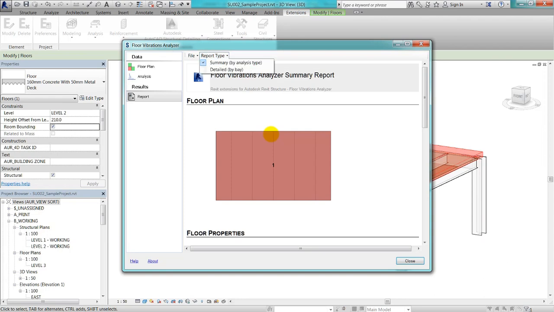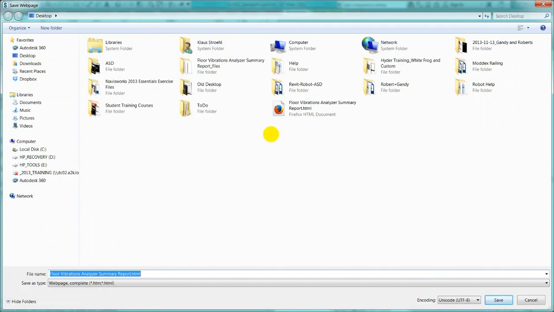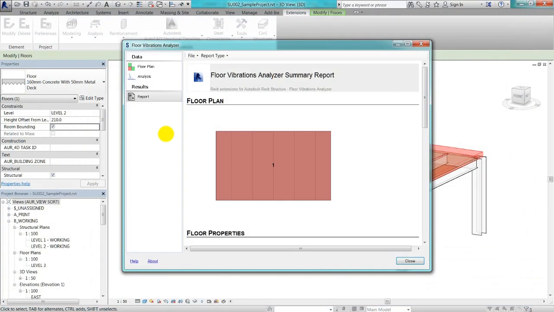This dialog allows us to create two different types of reports and either print the report or save the report as an HTML file. And this concludes the exercise Floor Vibrations Analyzer.